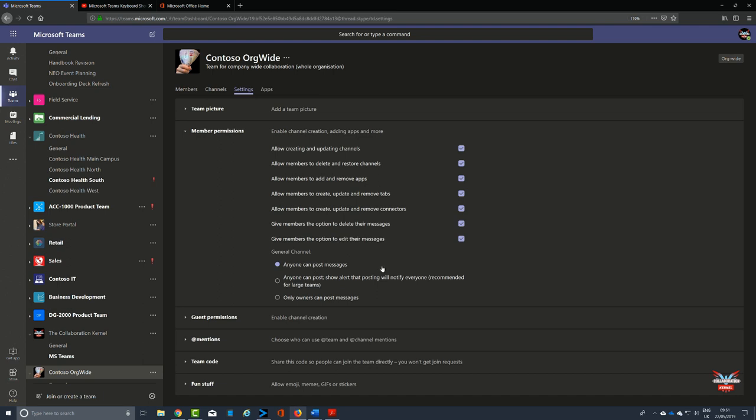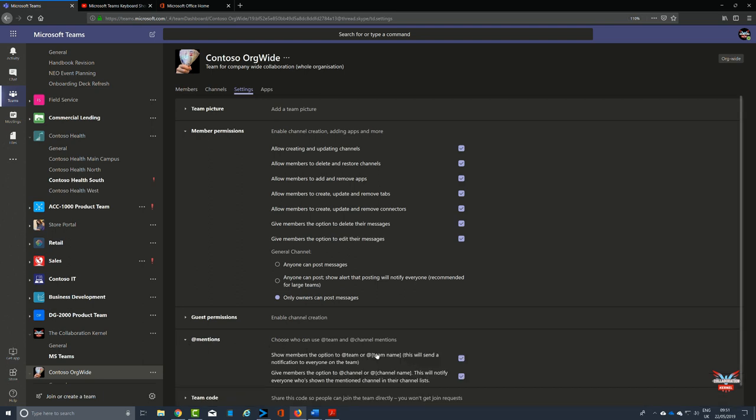I recommend you reduce channel noise by having only team owners able to post to the general channel. Now you go to the team, you click more options, the ellipsis, click on manage team. On the settings tab, click member permissions, select only owners that can post messages. And you can see that there as well.